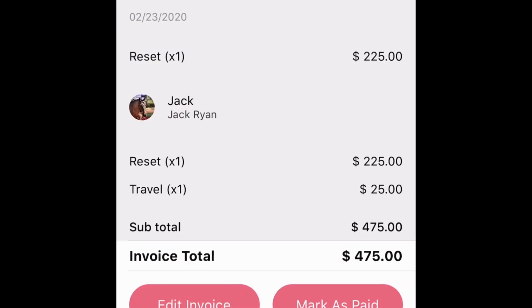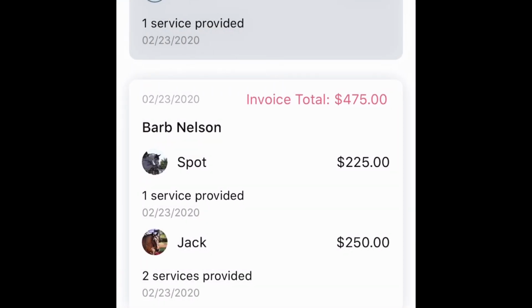From within these invoices, you can always edit them. You can also mark them as paid if you submit an invoice to them and then they hand you a wad of cash or write you a check or something on the spot. You can mark it as paid and it moves it to your paid folder or paid tab without processing any payments through the app. You can also use the send payment reminder button on this screen to send them a notification and a text that there's an invoice out there that needs to be paid for you. So that you can send invoices and get paid and save yourself time and money through HorseLinc.